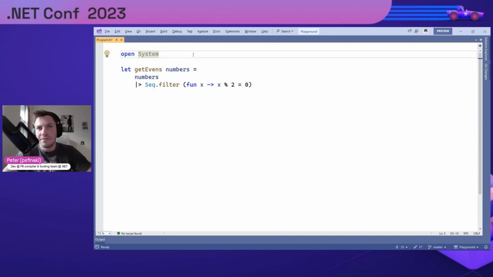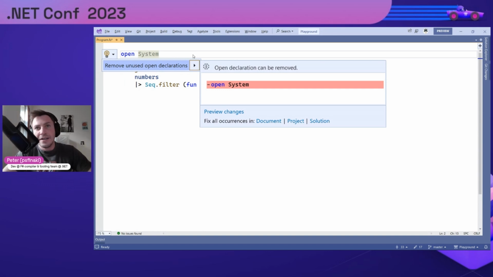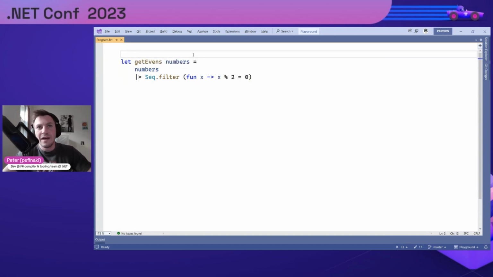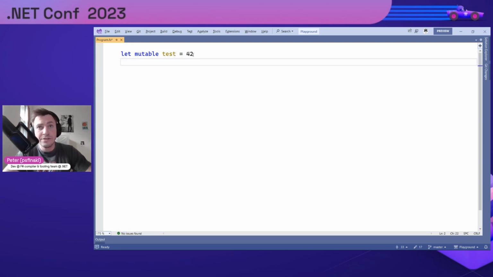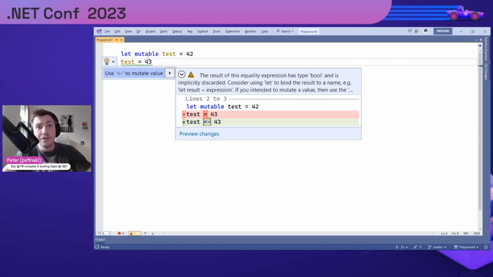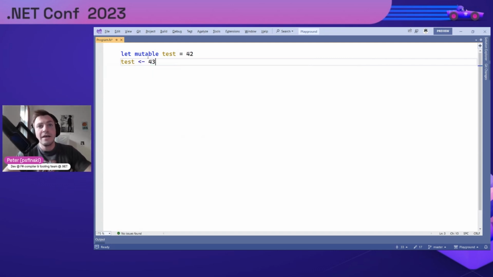Others are about just removing unnecessary code. And yet others are very F# specific. For example, since F# values are immutable by default, you need to be explicit about mutability and use special syntax when changing mutable values. And that's what the code fix will offer in this case.